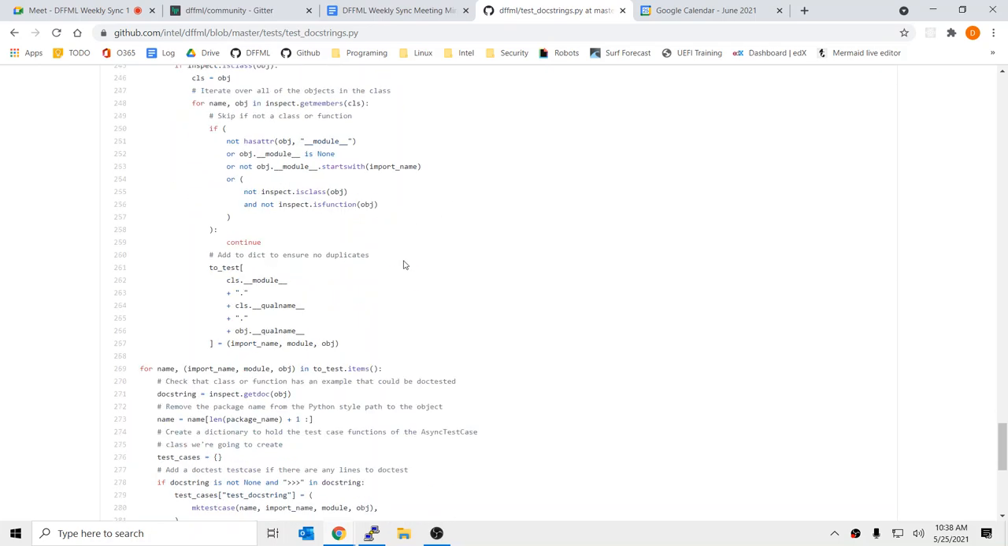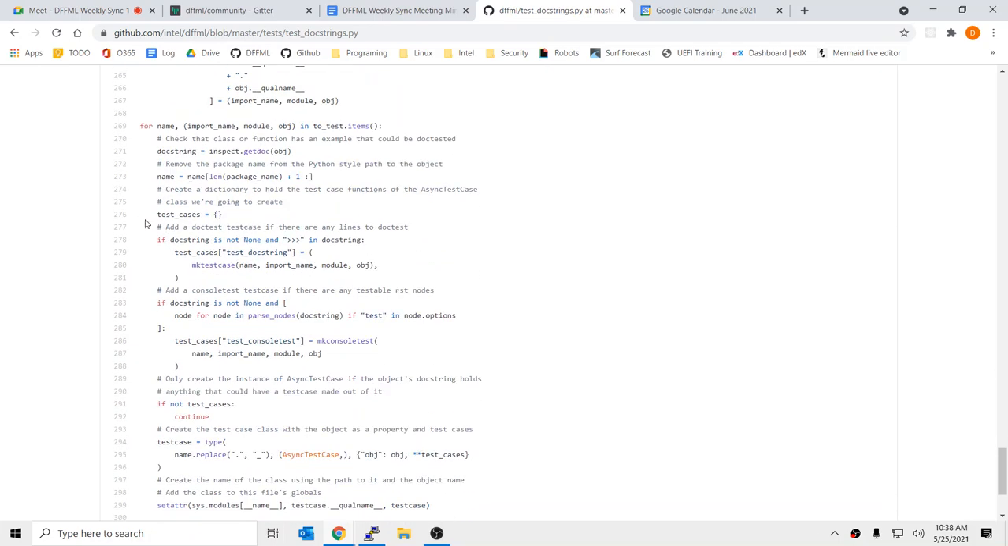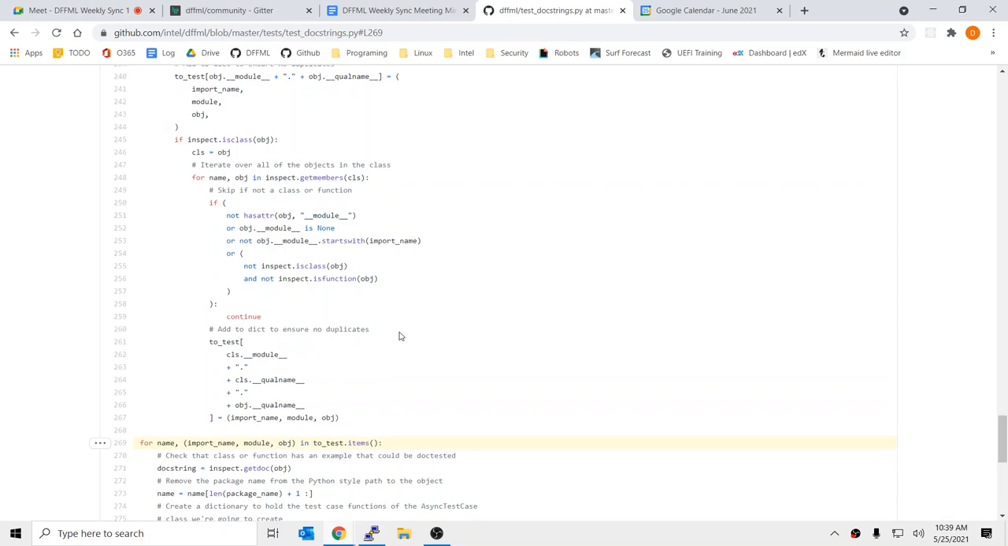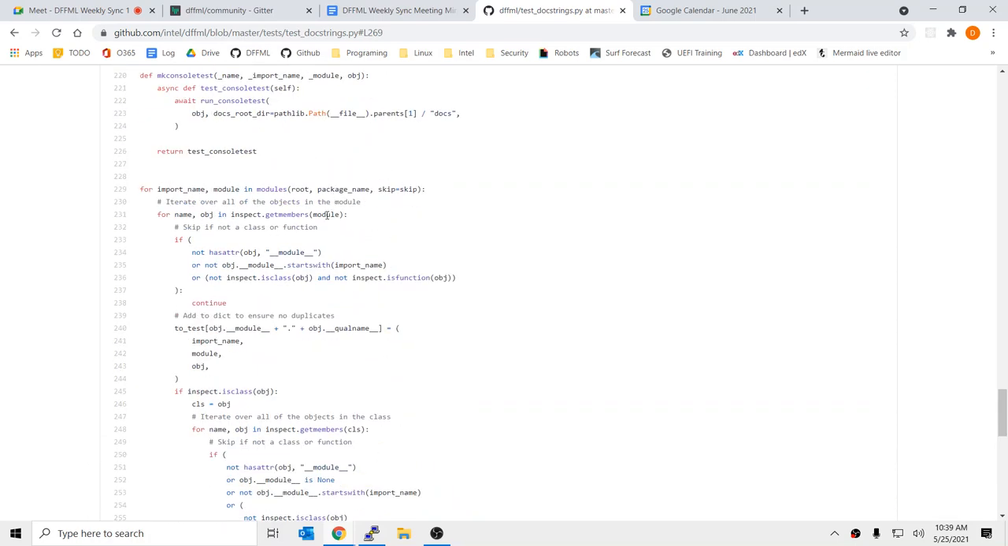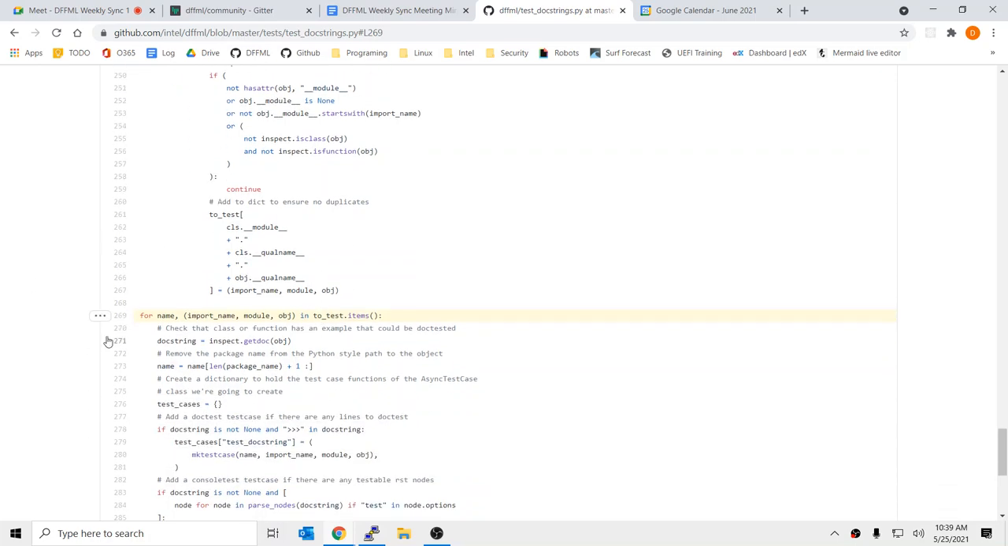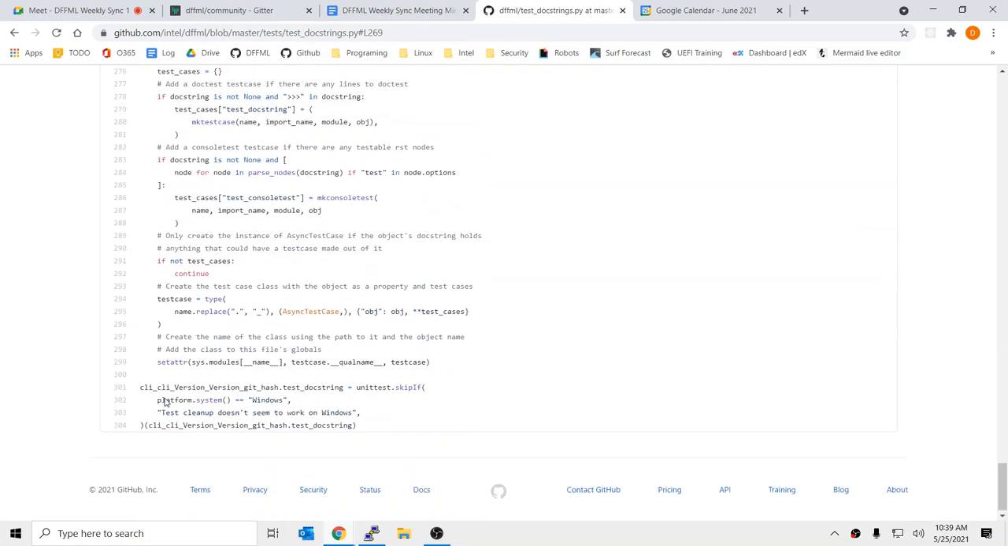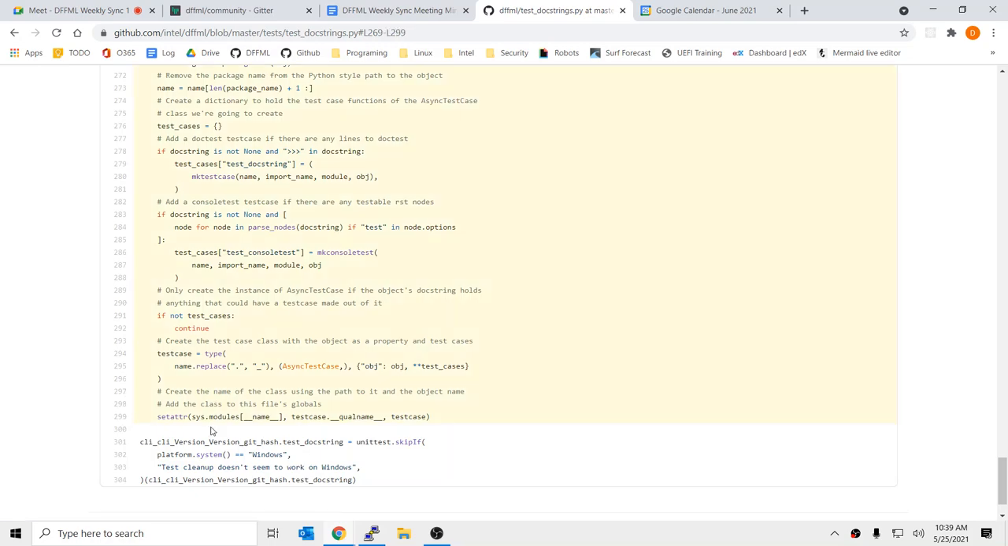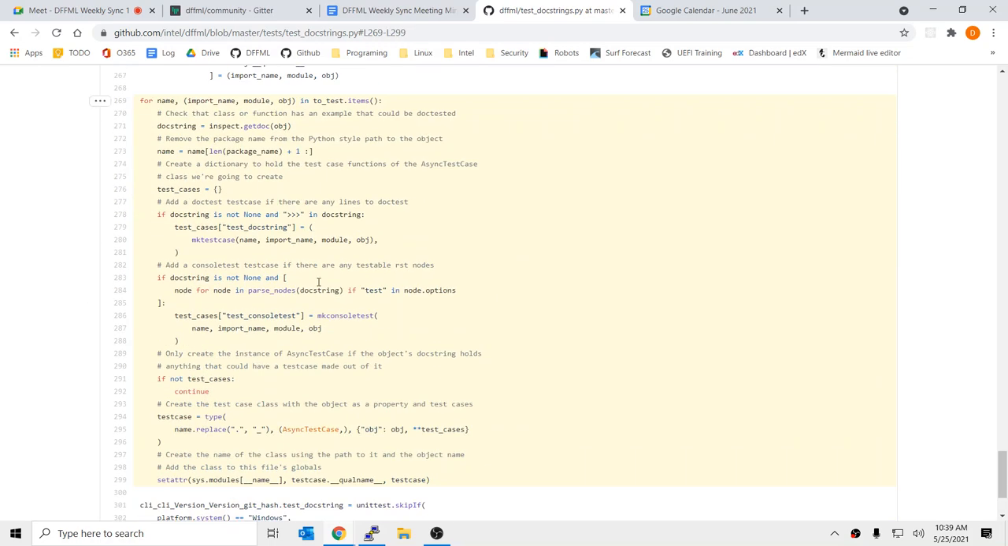The way that we have this right now is basically, this is your friend, this area right here. This code here goes and recursively loads every single object in DFFML, within the main package. And this code right here goes and looks at the object, looks at the name, and checks if there are any doctestable docstrings in the object. If there are, it makes a doctest test case out of it, which basically creates a function.